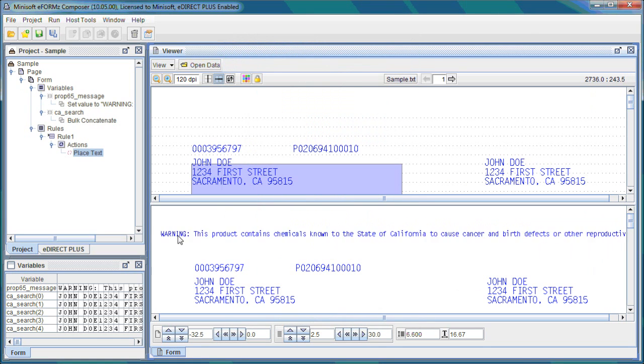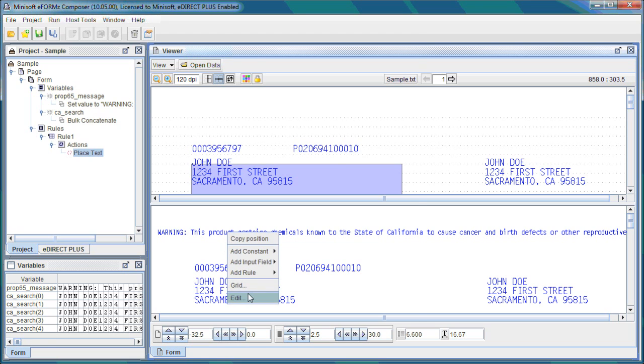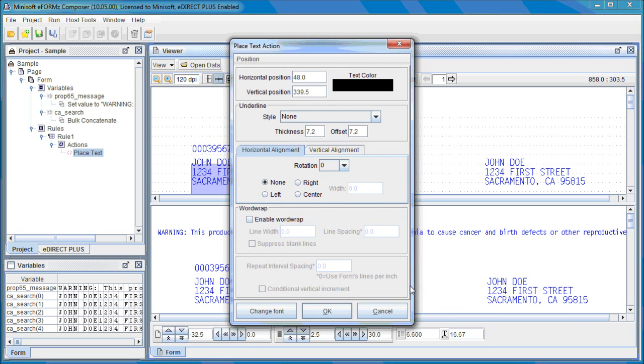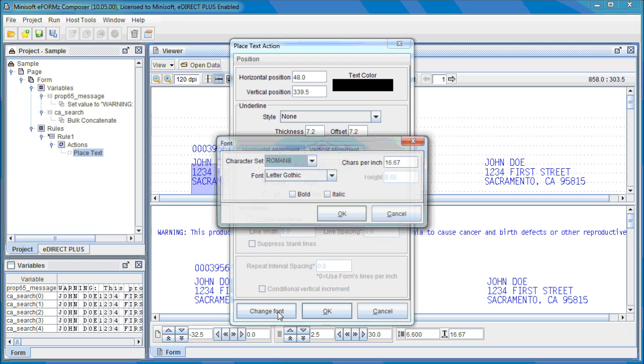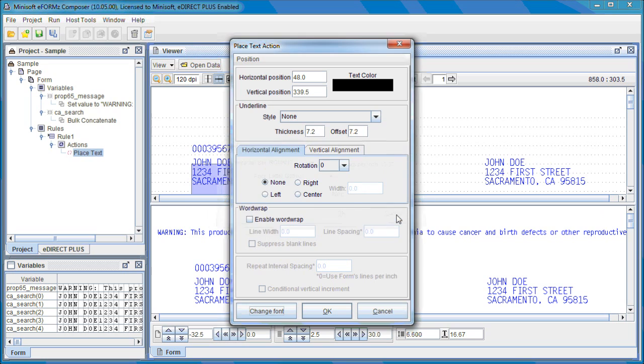You see it's a little bit big, so it's going to run off my form here. There are two ways of dealing with this. If I right-click this rule and select Edit, one thing I can do is select Change Font and adjust the font to make it smaller. We'll click Cancel for now, because what I would like to do is enable word wrap. If you see this enable word wrap checkbox, just select that, and in line with, you can change how it wraps a little bit.